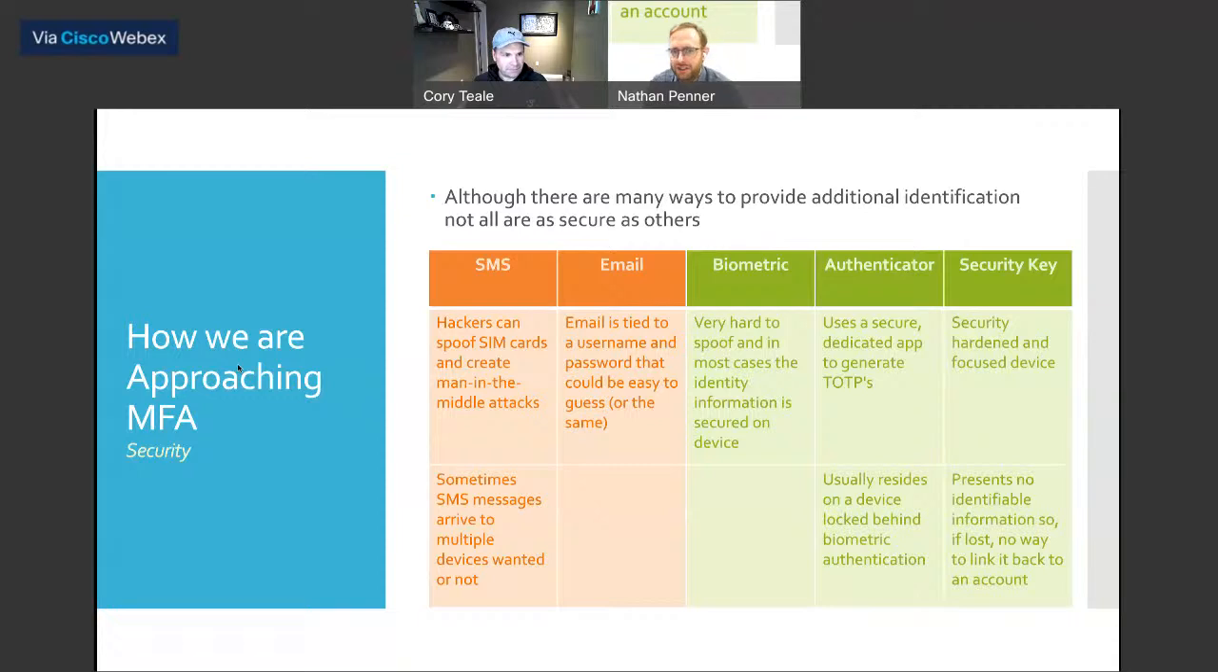And then finally, security keys. So security keys are basically these USB keys. Usually they look like USB keys. They're security hardened and they're focused on that. So basically they're designed around security first. The other piece is they're also pretty rugged. So they can be put through the ringer a bit more, definitely more than a smartphone can be before they actually fail. So they're a pretty secure and rugged device.